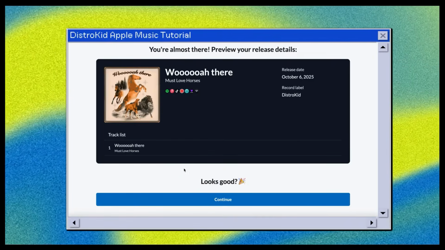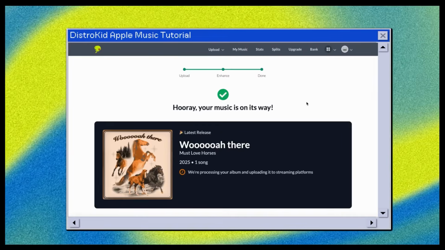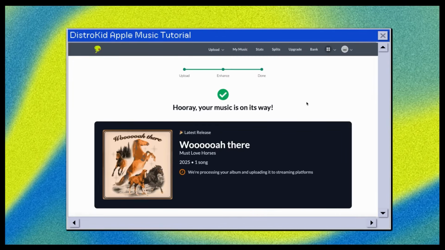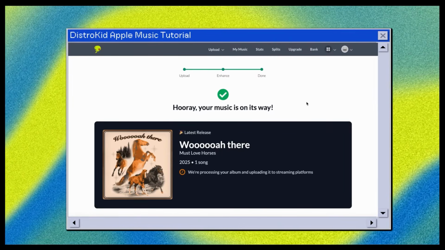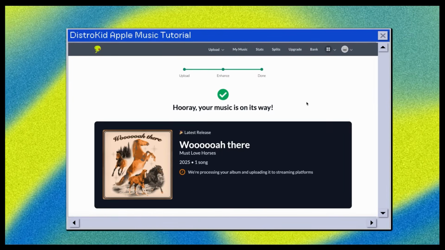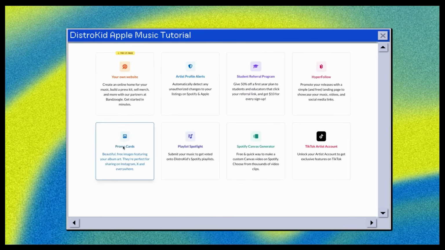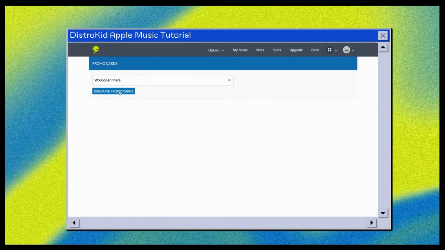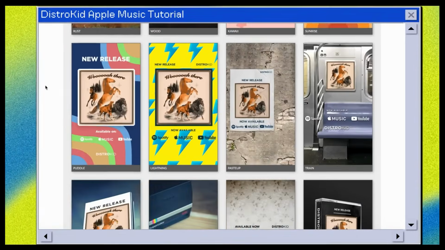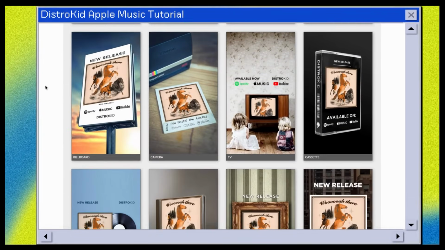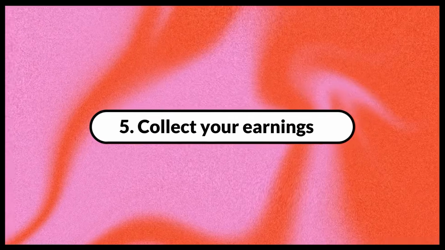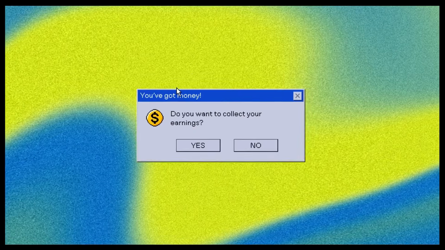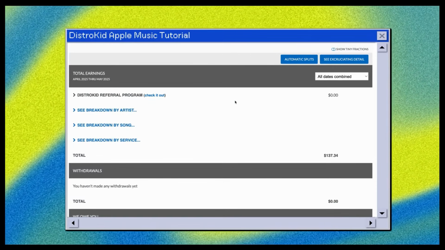If everything looks good, hit continue. Now your music is on its way to Apple Music and all the other platforms you selected. We'll tell you when your music is live, and while you wait, you can check out all of our free promo tools. Once your music is out there, we'll collect your earnings from streams, and you can cash out by going to the bank page on our site or mobile app.